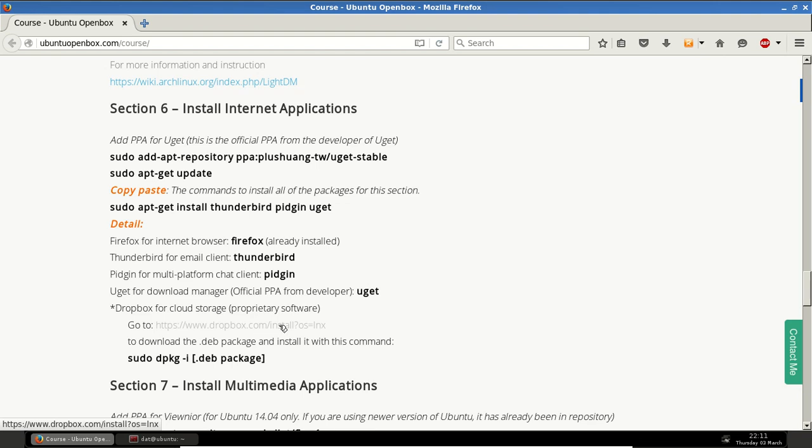In this section, we will install Internet applications. Internet applications are those programs that help us interact with the Internet, like an Internet browser, an email client, or a download manager.